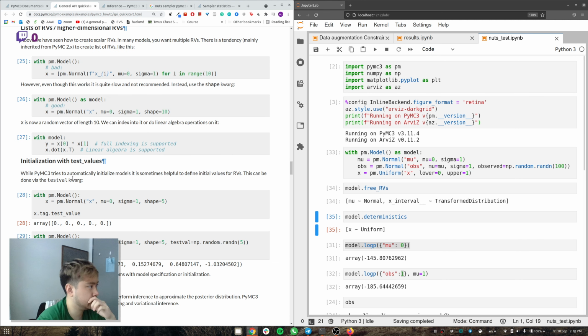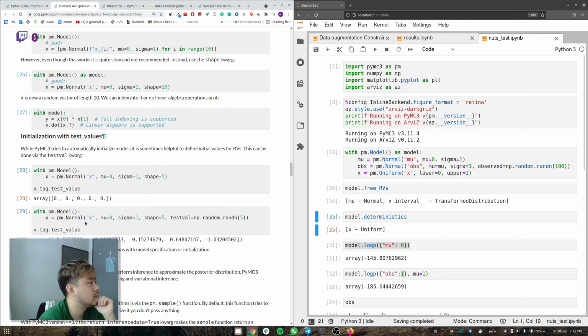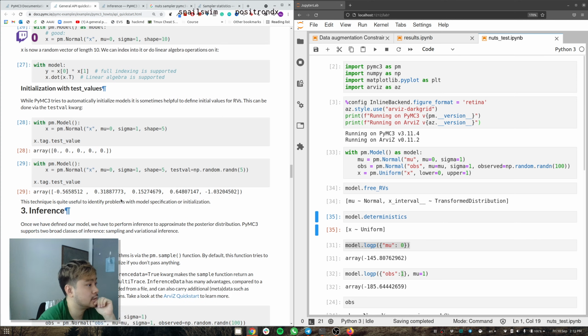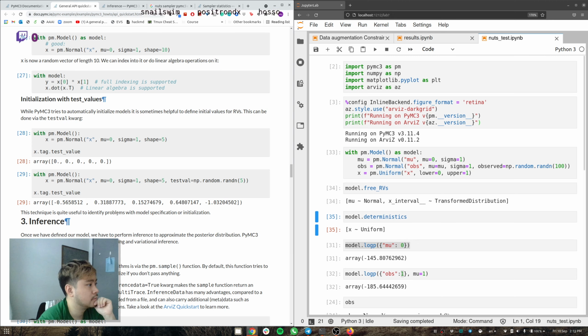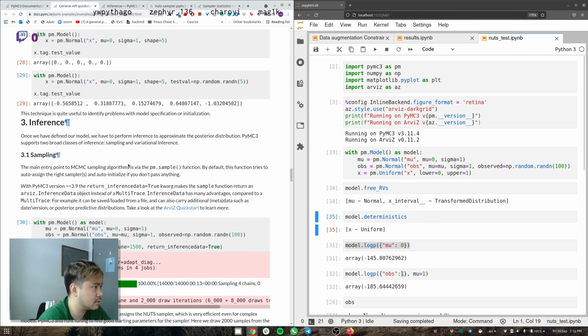PyMC tries to automatically initialize models. It is sometimes helpful to define initial values. This can be done by testval. Okay. I see. Okay. I'm not sure what initial value means. Does it mean the first sample? Like, is that what it is? Okay, let's do some sampling.